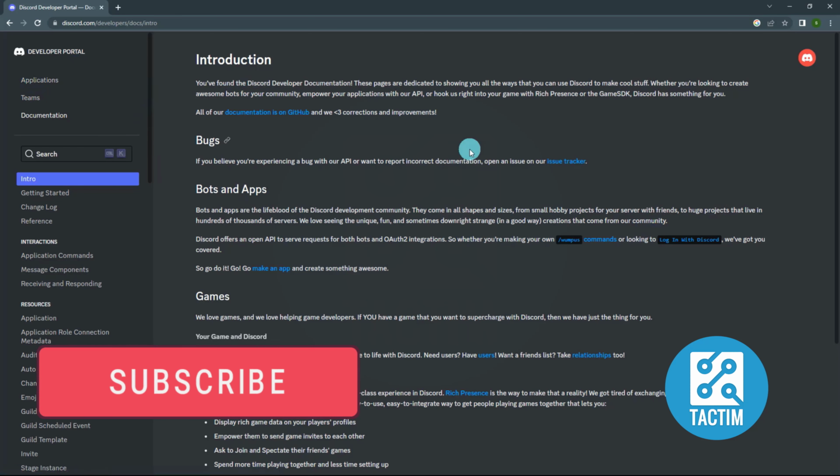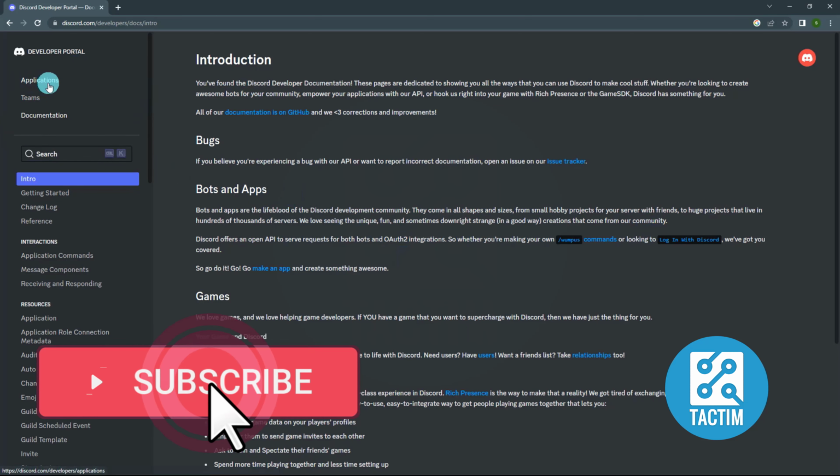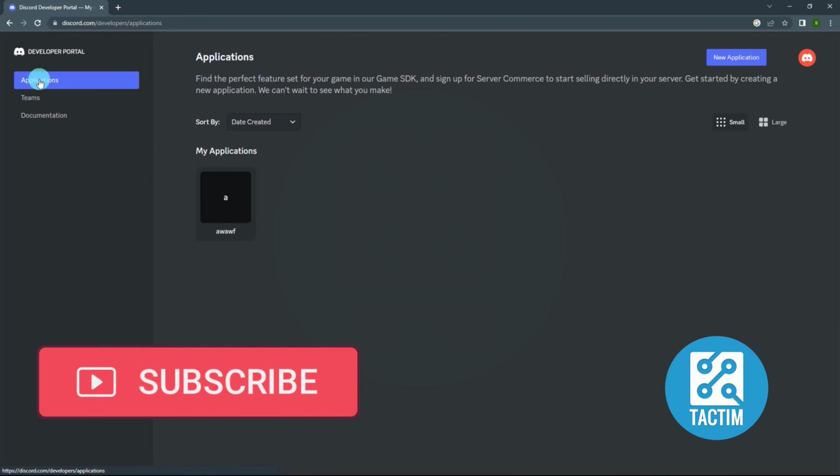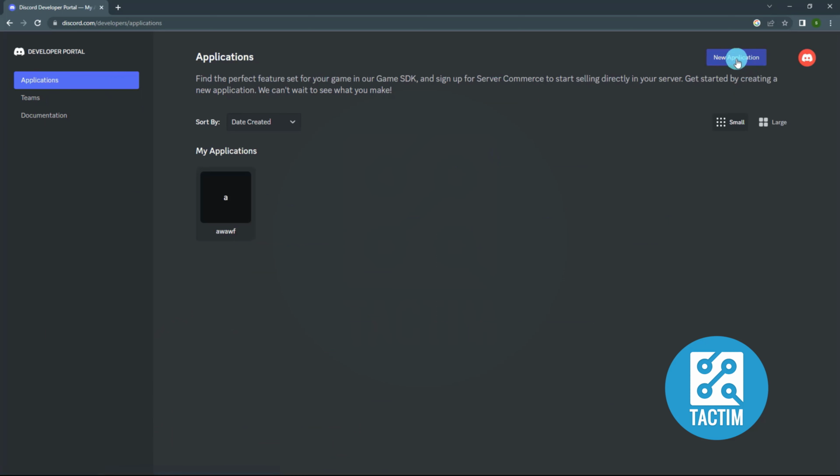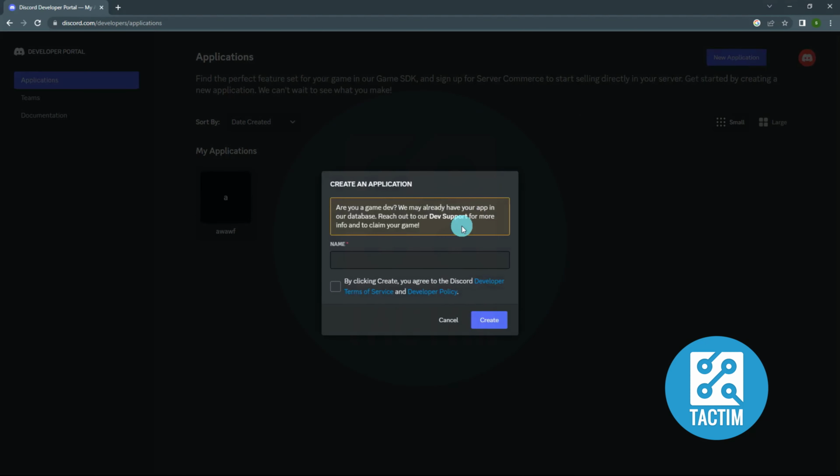Remember, you have to be logged into your Discord. Then go to Application from the left. Then click New Application from the right. Write the name of your bot. Now mark the box. Then click Create.